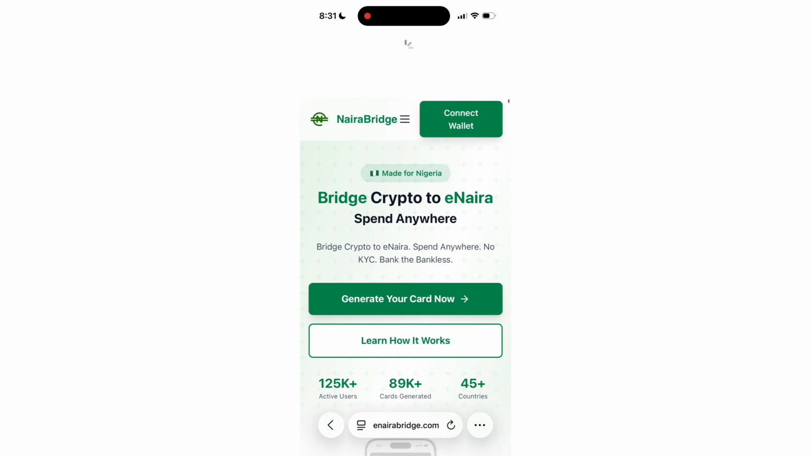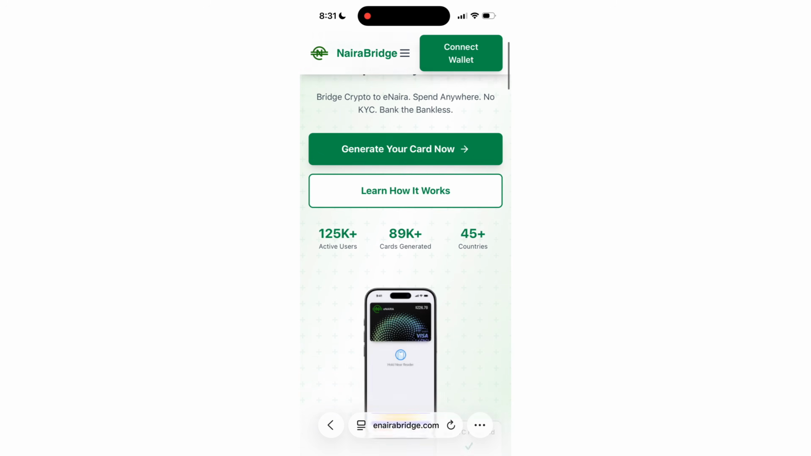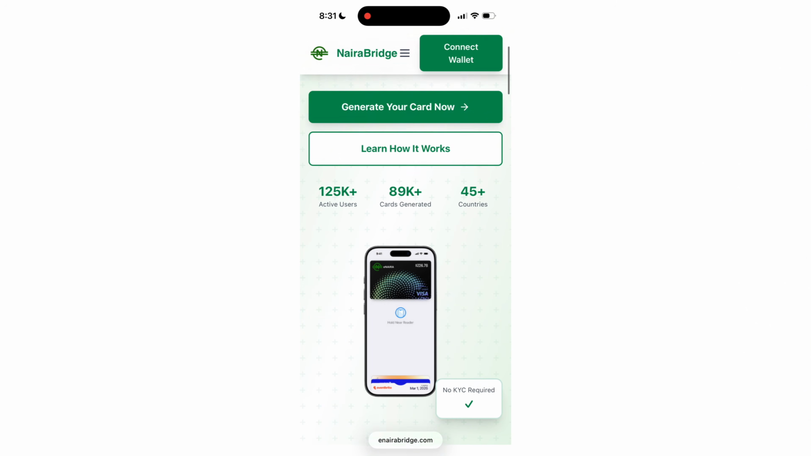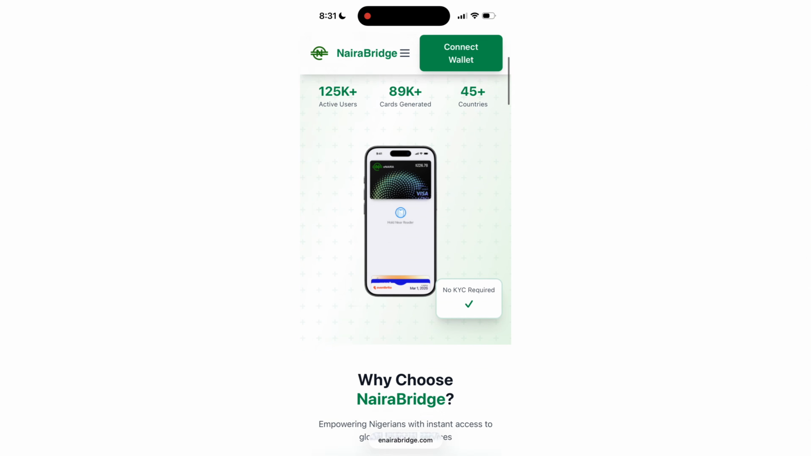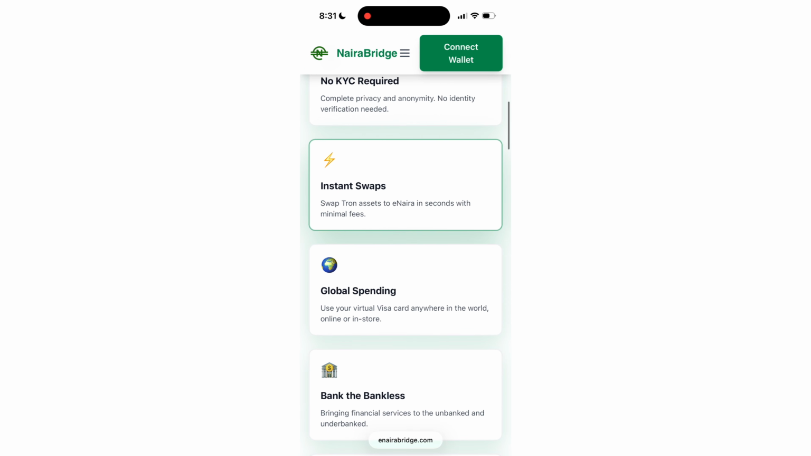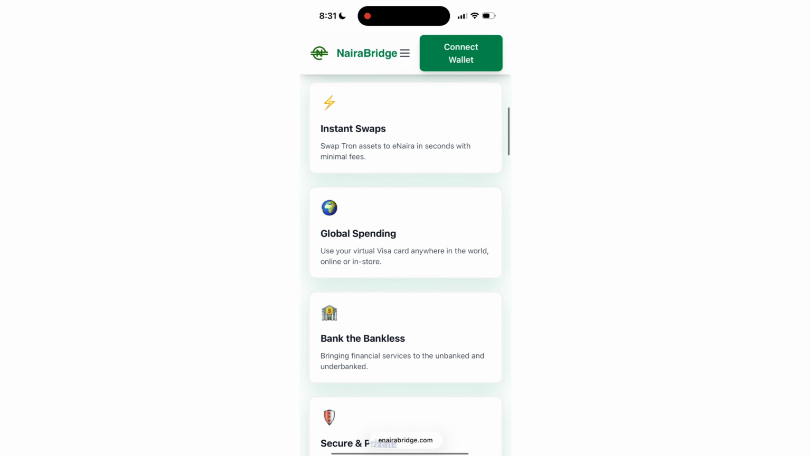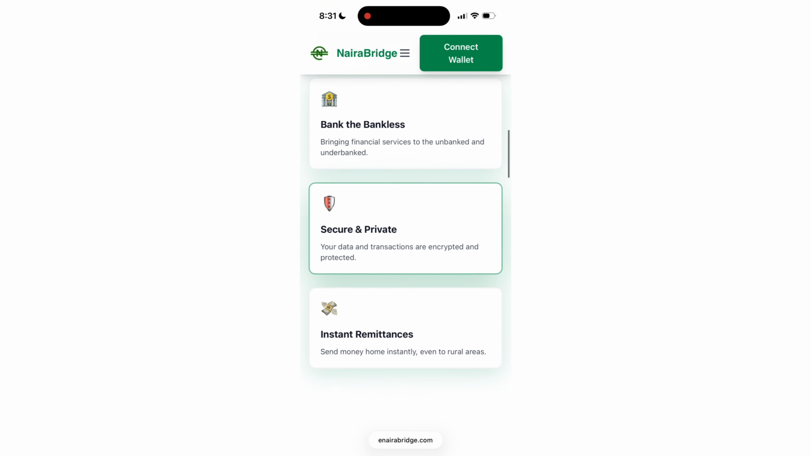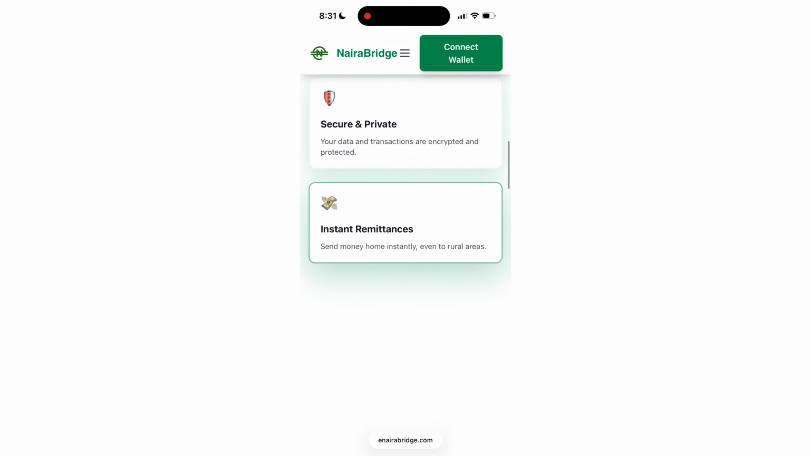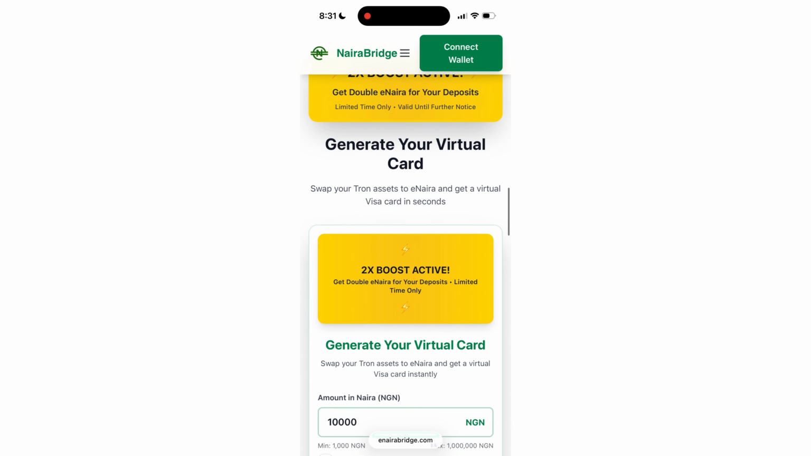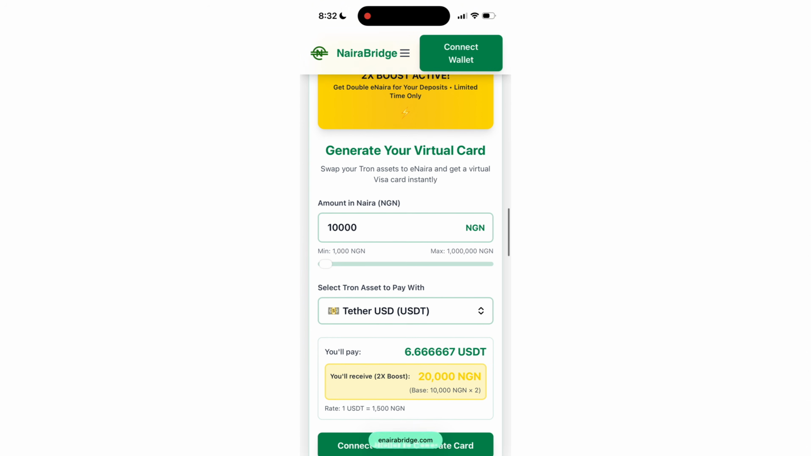Today I want to talk about Naira Bridge, a new privacy-first crypto to Naira platform that lets you spend crypto instantly, no KYC, and even get a virtual Visa card that works globally. Yes, no banks, no paperwork, no identity verification. Instead of cashing out through banks or exchanges, this service lets you convert crypto into Naira and instantly issue a virtual Visa card that can be used to spend online or in stores using Apple Pay or Google Pay. And the most important part, no KYC required.